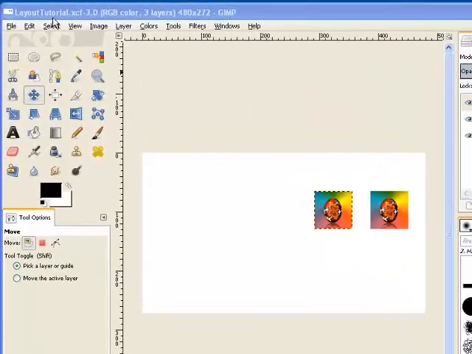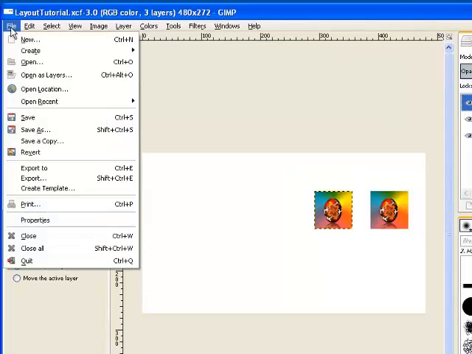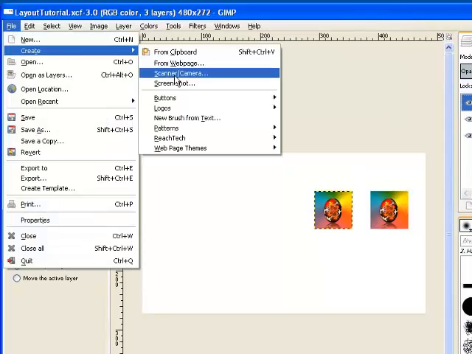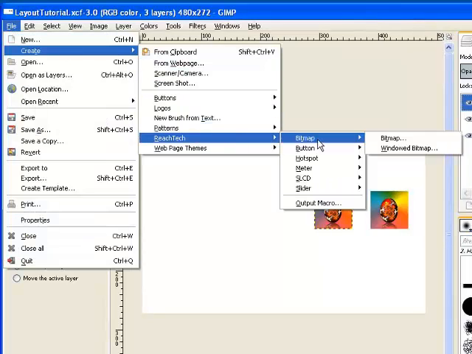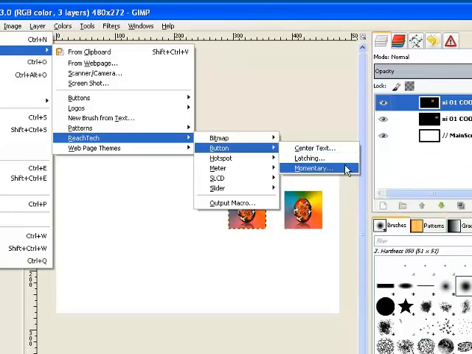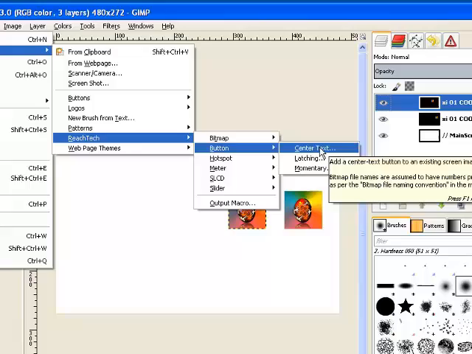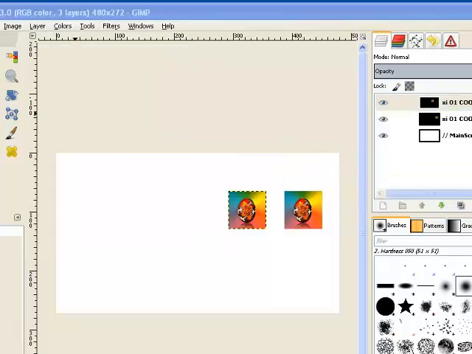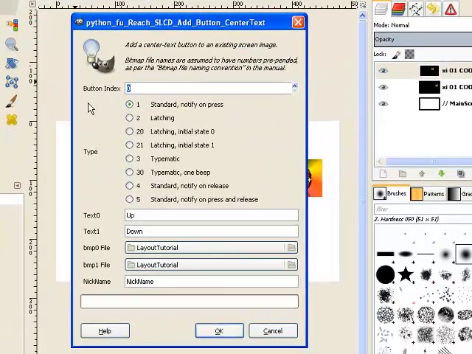Next, we're going to add some buttons to our image. We'll go to File, Create, Reach Tech, Button. Again, we see items that reflect the commands available. In this case, center text, latching, or momentary. We're going to start with a center text. The pop-up gives you the ability to add data for all of the parameters in the command. The first one is the button index, which must be unique among all buttons.